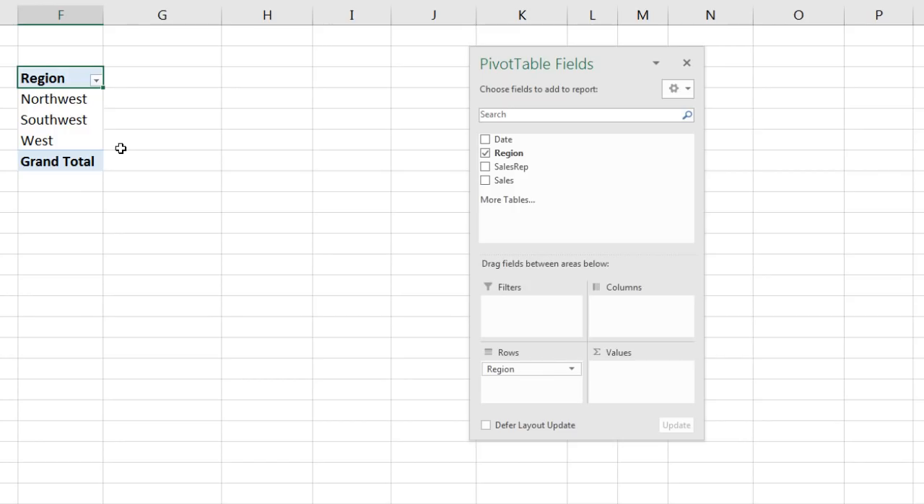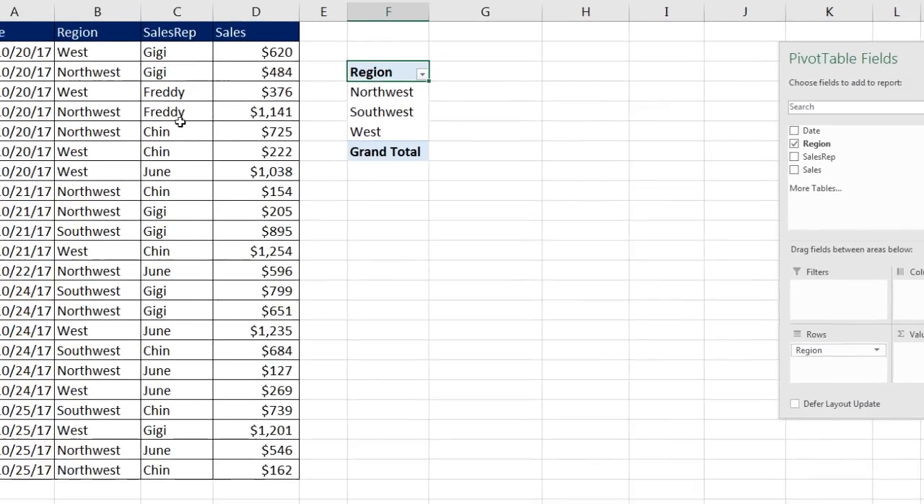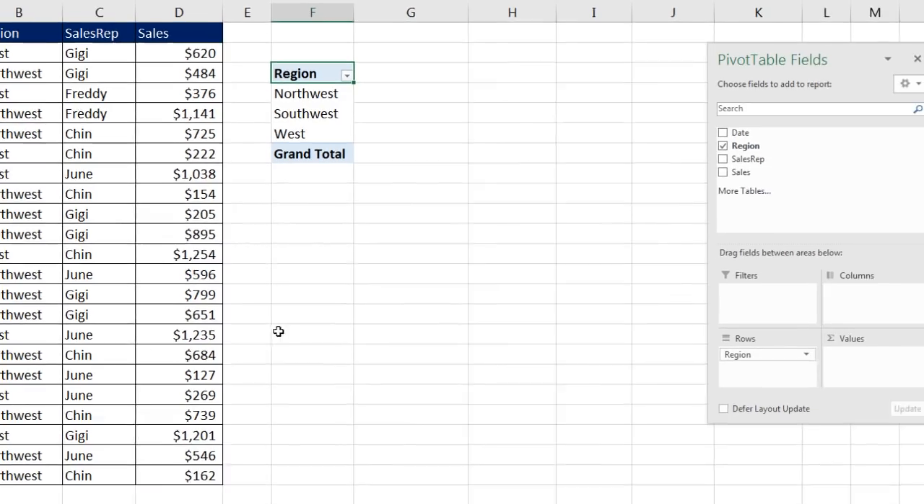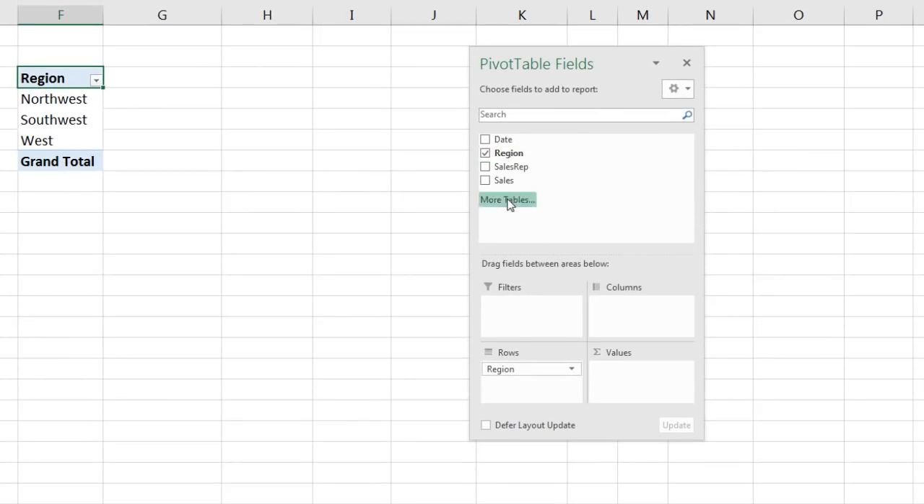But the boss says, hey, I need to count how many sales we had in each region. Now, what would we do manually? We'd go through and count. We'd just say 1, 2, 3, all the way down to however many it was for Northwest. But in a pivot table, you actually take the region, drag it down to rows, but then you take the region and drag it down to values. Now, I haven't dropped it yet.